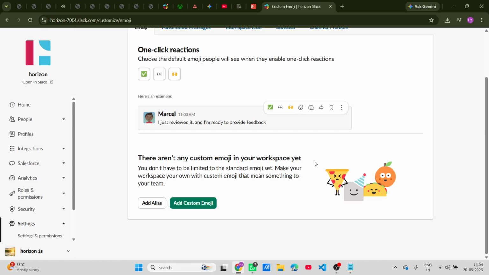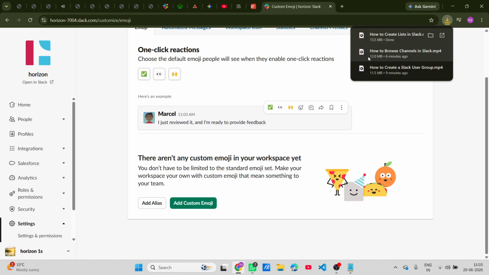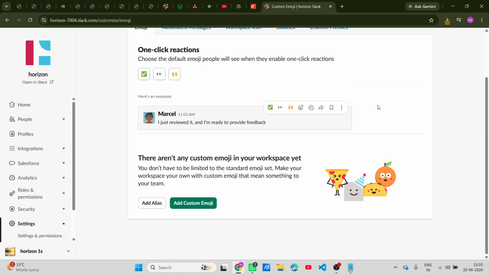Once you've confirmed the deletion, your chosen custom emoji will be gone for good. Just like that, you've successfully cleaned up your emoji list, making way for new and exciting options that reflect your team's personality. And that's all there is to it. Deleting custom emojis in Slack is a simple process that can help keep your workspace organized and relevant.